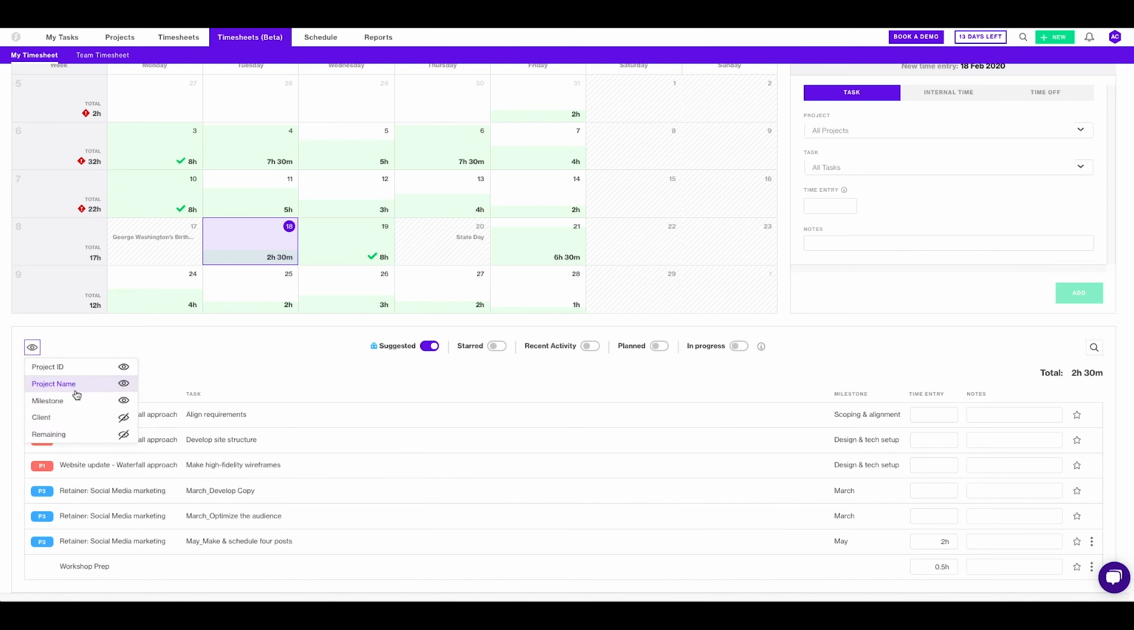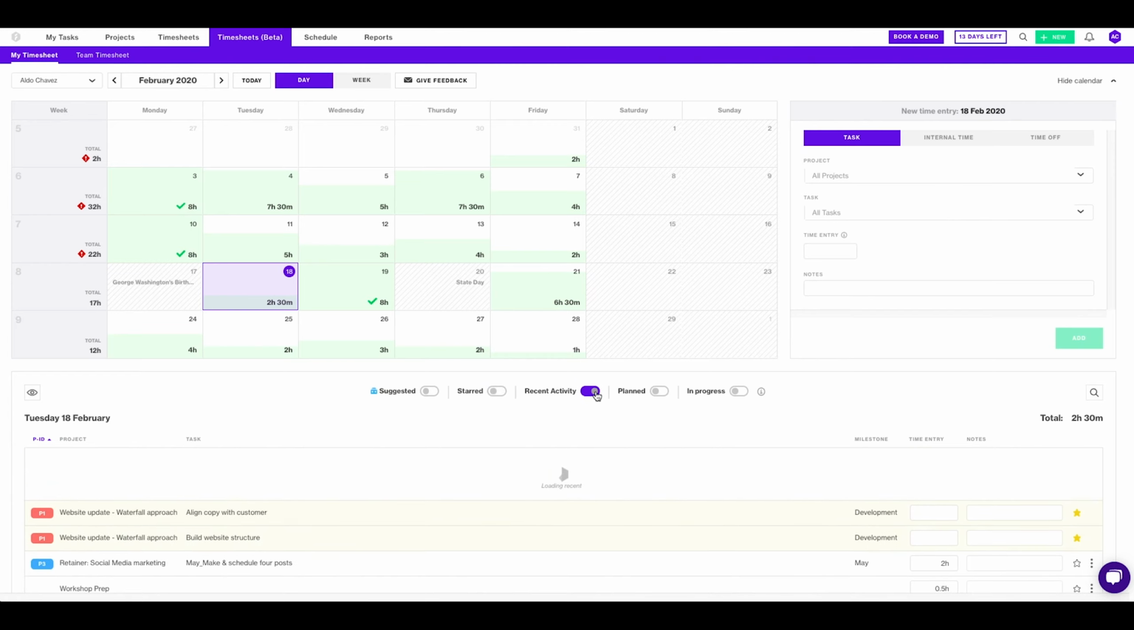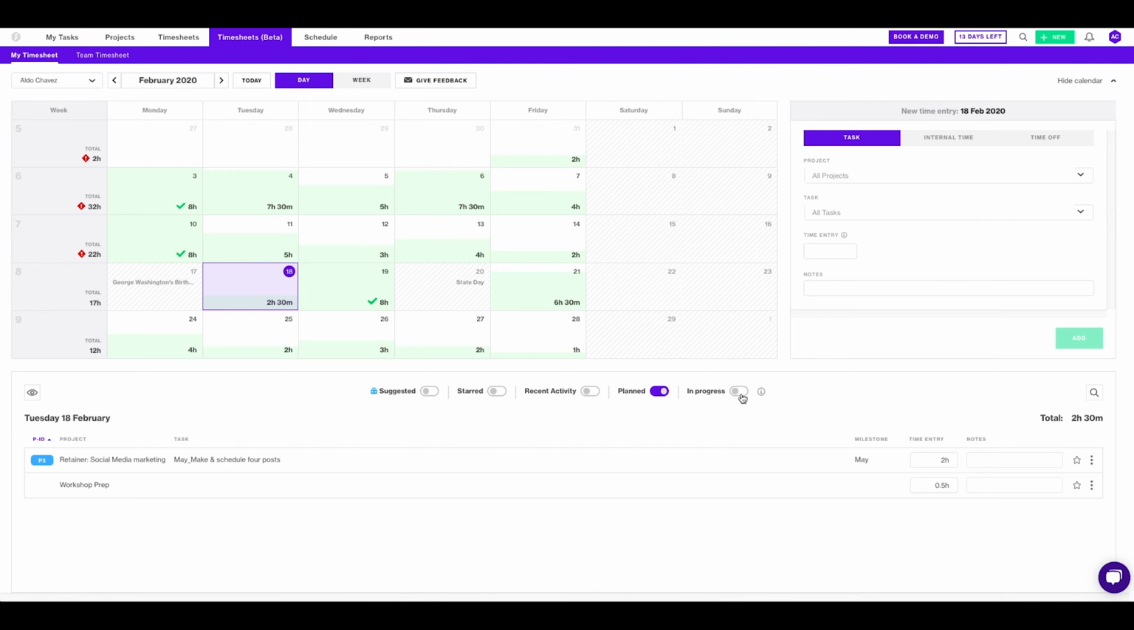Just above the task list, you'll find the preference toggles. From here, you can choose to only show suggested tasks, starred tasks, tasks with recent activity, tasks that are still planned, and tasks that are in progress.